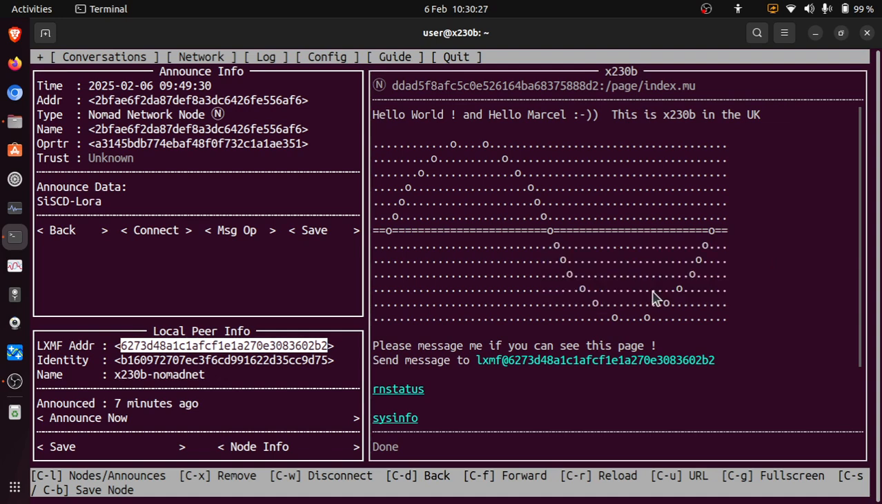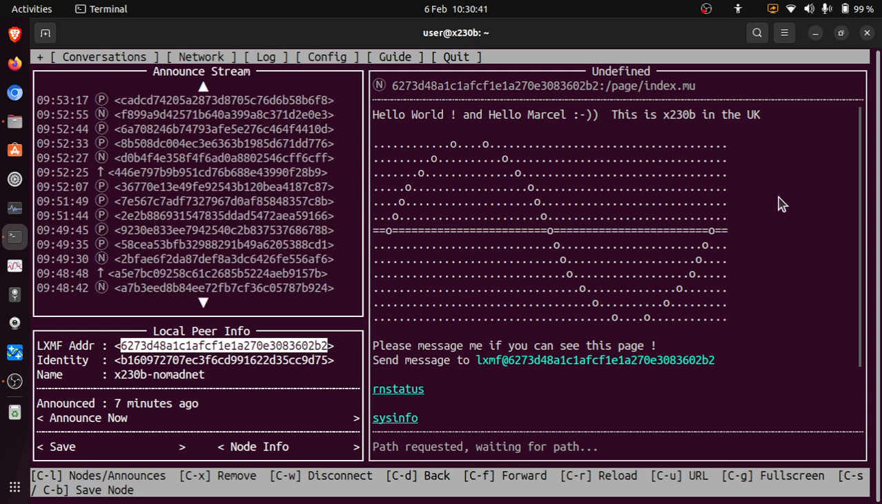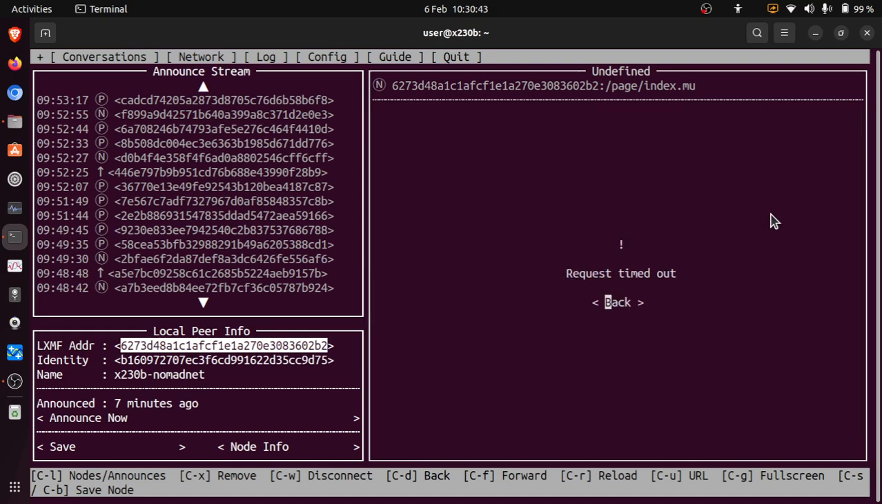So I'm going to press Go with the mouse rather, trackpad, and here we are, path requested, waiting for path. So it's sent out a request for that page to be served, which may or may not work, because that server might be offline, or maybe not hosting pages, or maybe there is no path. Timed out, so there wasn't. But that's how you do it. You use Control U. There is a back button down here, backwards and forwards through the pages as well, which you can use.